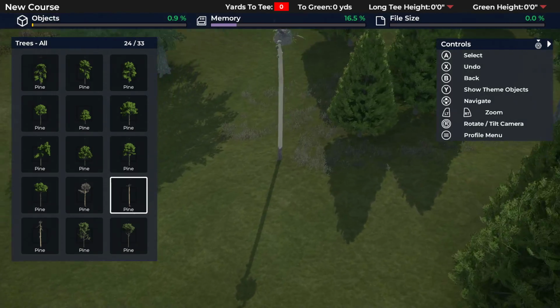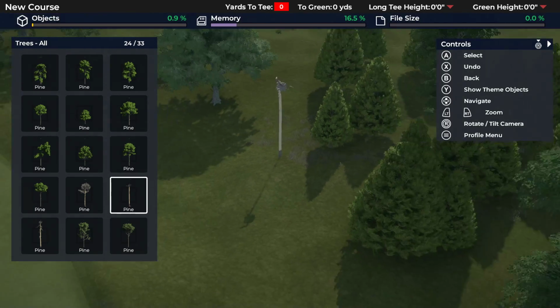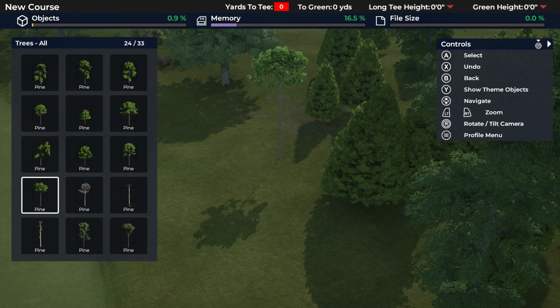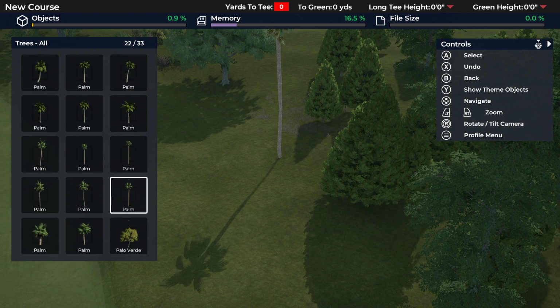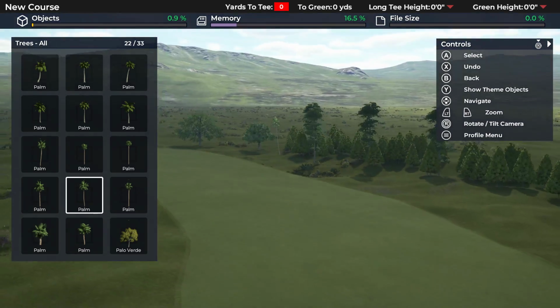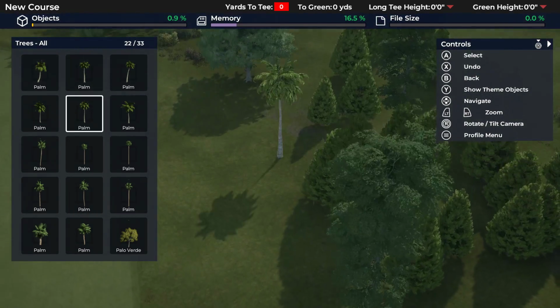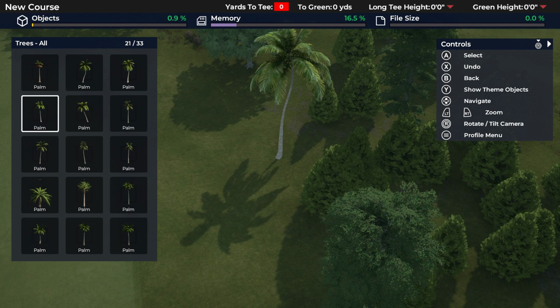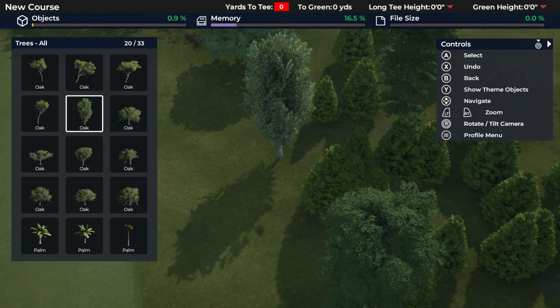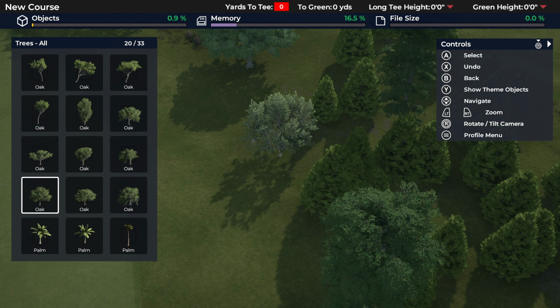You got these kind of weird ones. Almost looks like there's a bird nest in this one. Pretty neat. So there's some more pines. There's your palm trees. You want palm trees in a Highlands course? You go for it. Totally up to you. Whatever you want to make. So pretty neat stuff here.